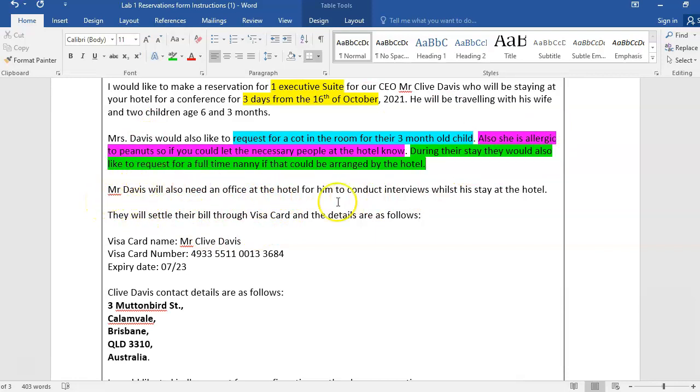Mr. Davis also makes another request that he'd like to conduct interviews. So you've got to organize that room, or change it. When they get an executive suite, you can change one room into a business office, or does the hotel have a business center he could use?